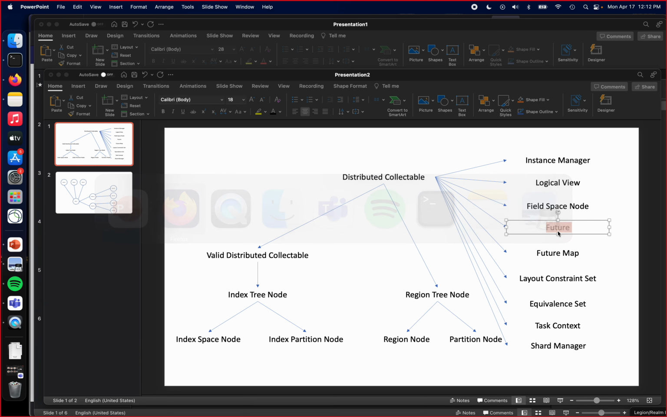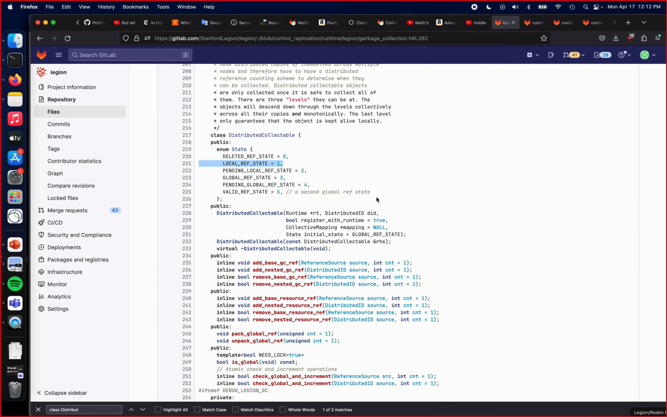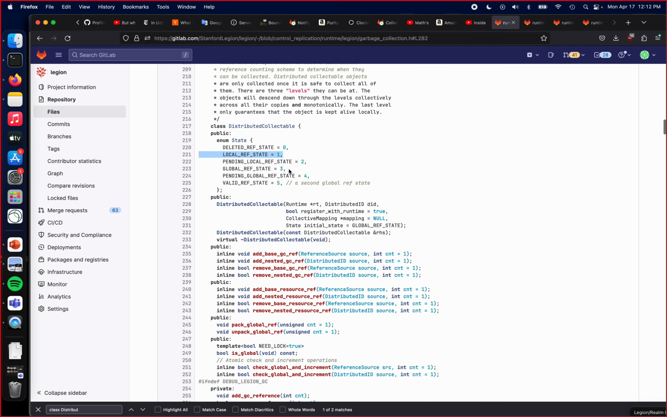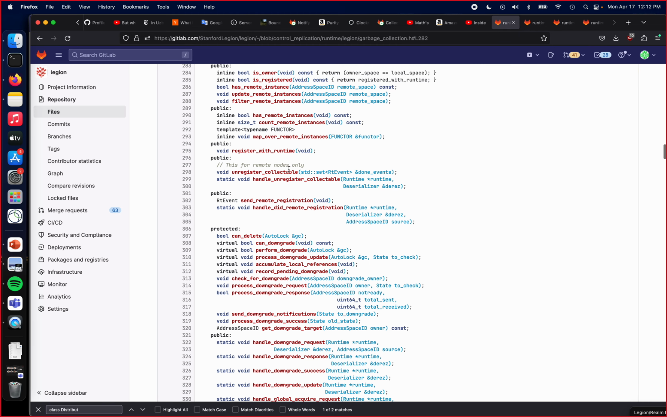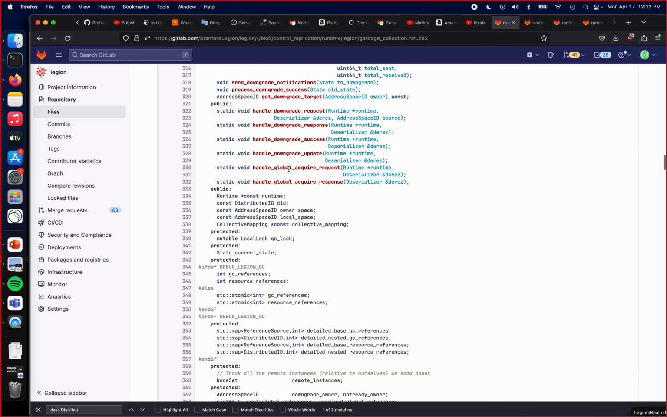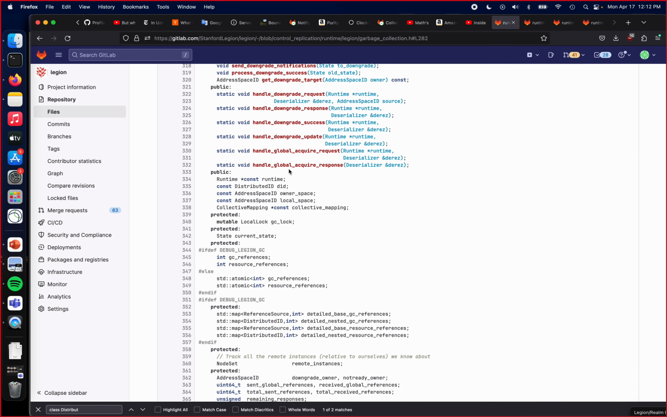Okay, so before we jump into the protocol for how collections actually happen, I do want to point out one interesting thing about these distributed collectible objects, which is how do we track the names of all the different nodes that have a copy of this thing?